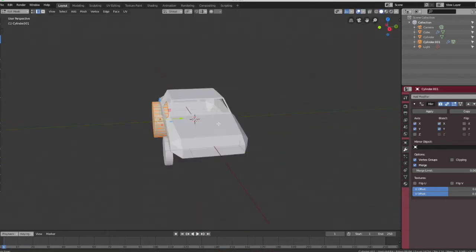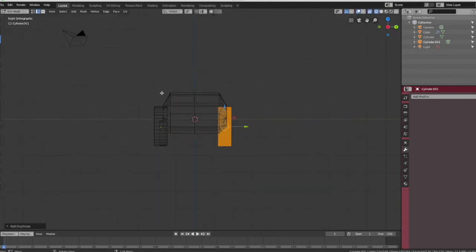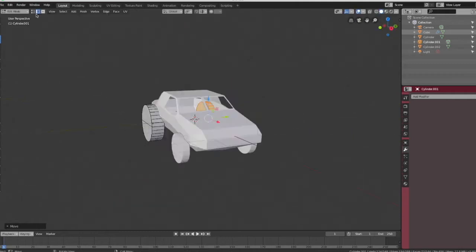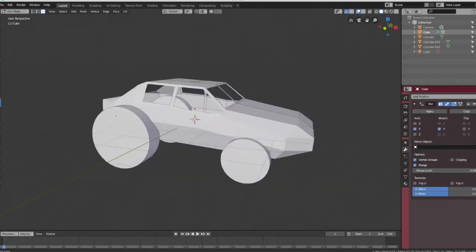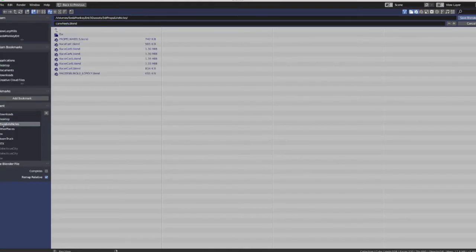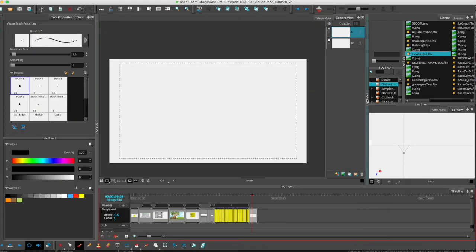I'm in no way a Blender expert, but I find the best way to export a rigged asset that works best in Storyboard Pro is to make the part you want to manipulate later on as their own objects. So I will export it as a FBX.